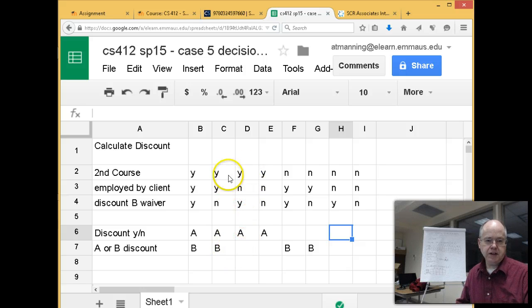And if they do get a discount B waiver, they are also eligible for B. So here I'll also put a B here. And a B, oops, why didn't it show up? I did a Control B instead of a Shift B. Turn off that. Discount B waiver there, B, they're already there. Also discount B.